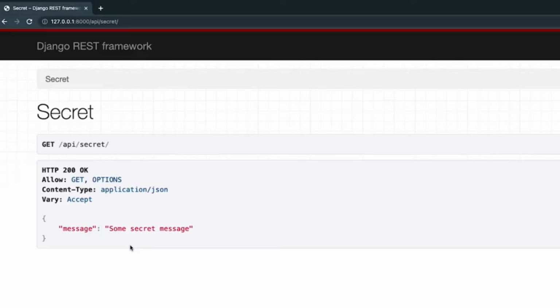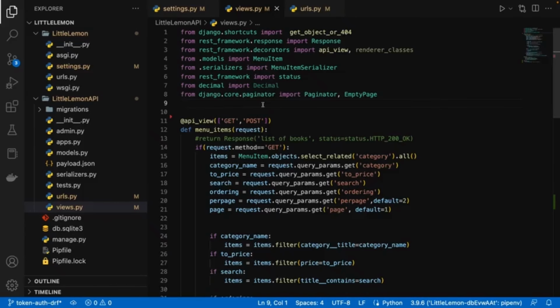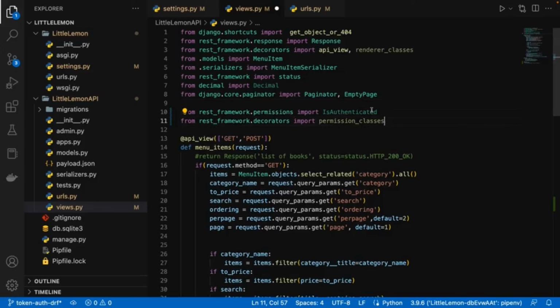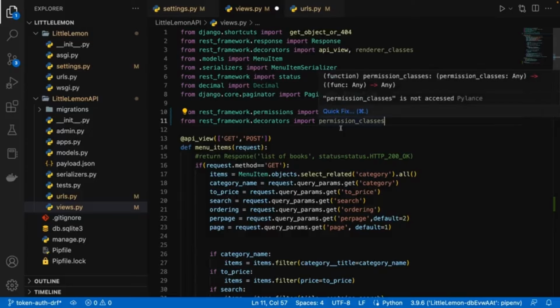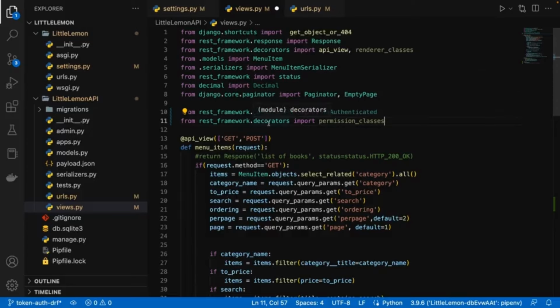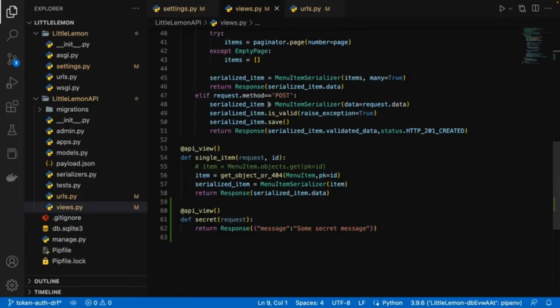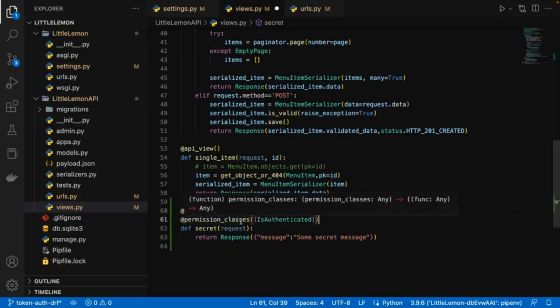Let's protect it so that only token-verified users can access it. Import the IsAuthenticated class from permissions and the permission_classes decorator from the decorators module in DRF. Now it's time to add some magic to our secret method. Add the permission_classes decorator. This code snippet will return a secret message for the authenticated users only.